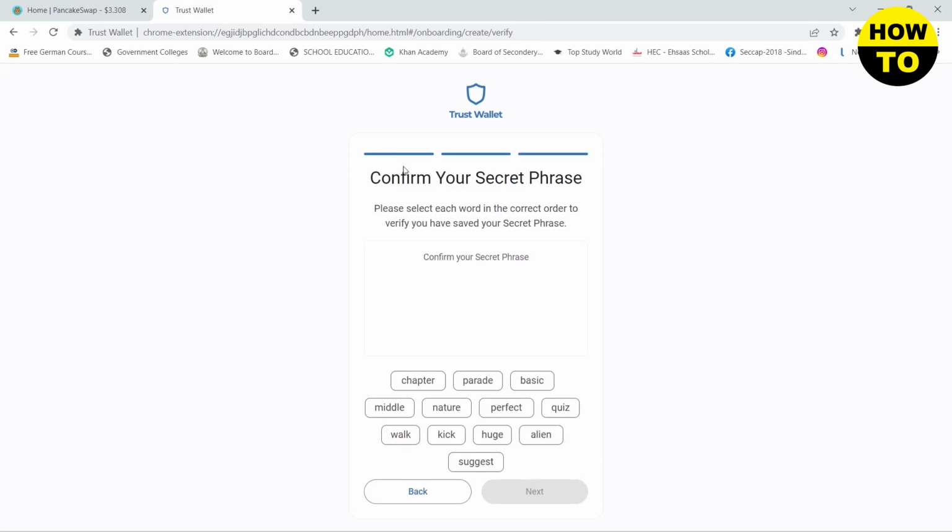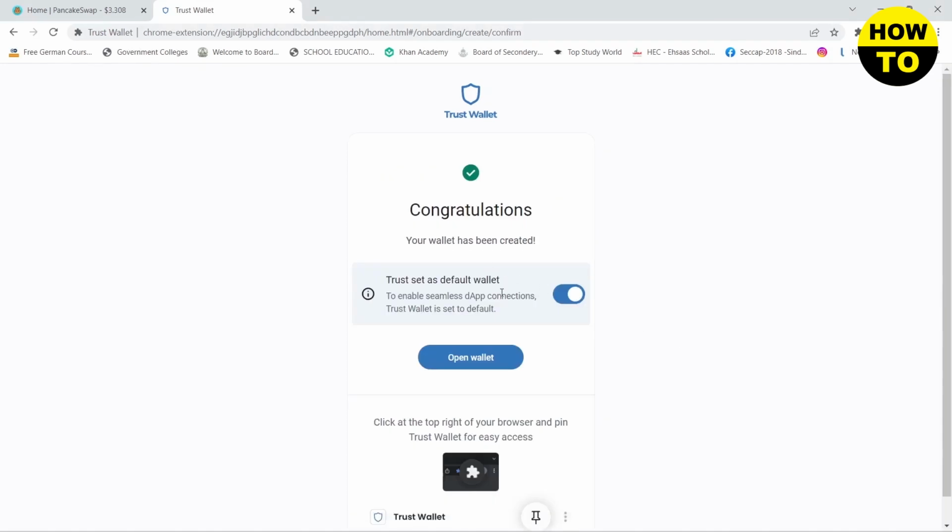And now you want to confirm your secret phrase. I will meet you after I have done that. Now here you can see that my wallet has been created.